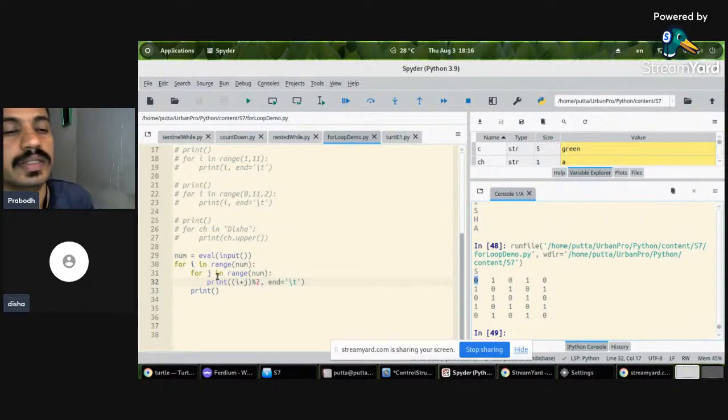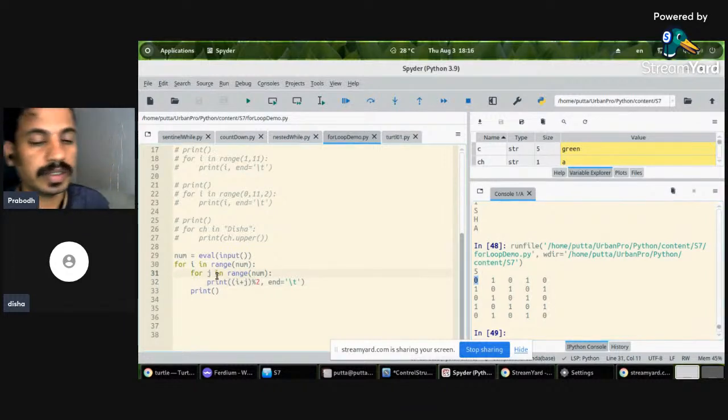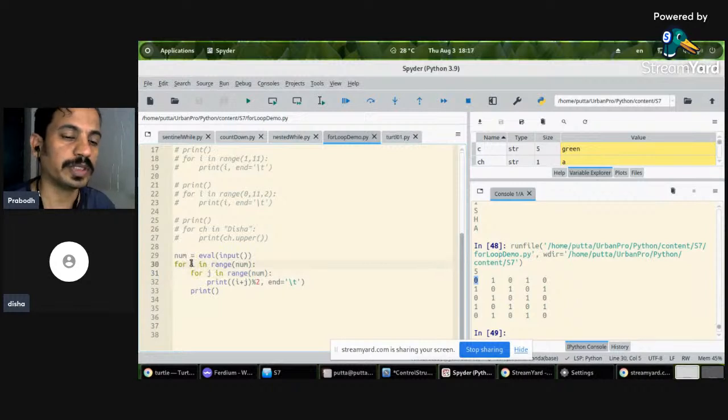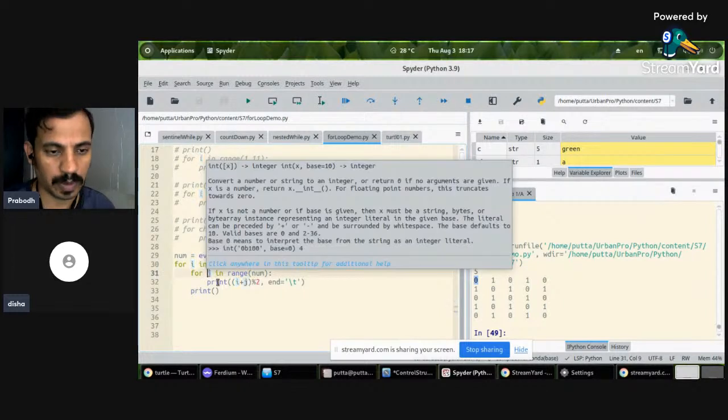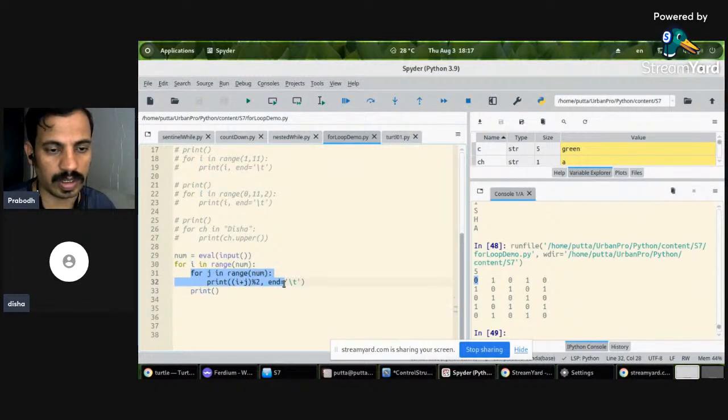Next, here the inner loop goes for the second iteration. The outer loop is still in its first iteration, whereas j has finished one run. Okay, so next it will go to the next value where j becomes 1. i is still 0. 0 plus 1 is 1. 1 mod 2 is 1 itself. Okay, it prints 1 and then a tab. j becomes 2. 0 plus 2 mod 2 is 0. So it prints a 0 and so on.